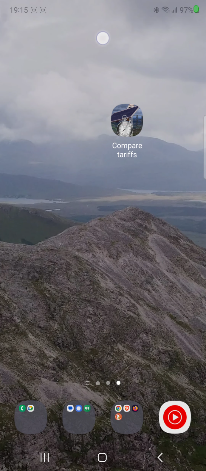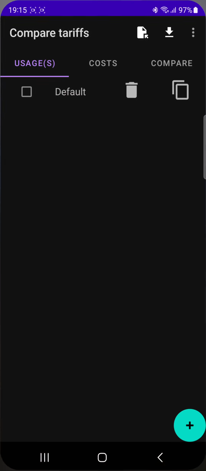The Compare Tariffs app allows you to compare different what-if usage scenarios. In order to do that, you have to define some. The simplest what-if usage scenario consists of a single load profile. So that's what we're going to create in this video.